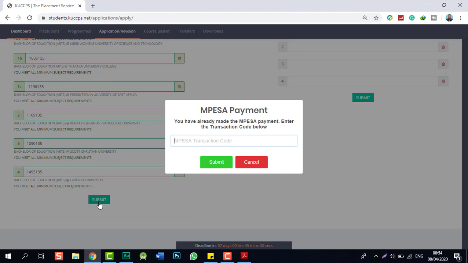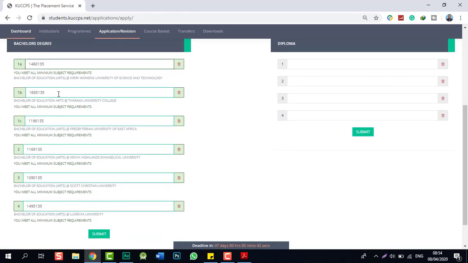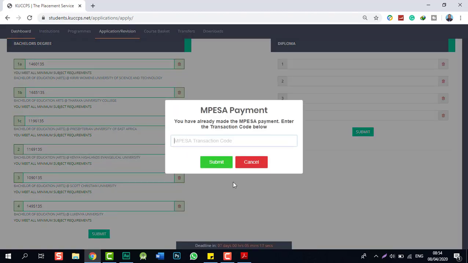Then I submit the selection that I've done, and before we submit, make sure that you have gone through this particular code, and the respective universities written down there. So make sure that you have done your correction, you've gone through it, and you are satisfied that this is the list of universities that you want to use. After doing that, we need to verify that we've made the payment.